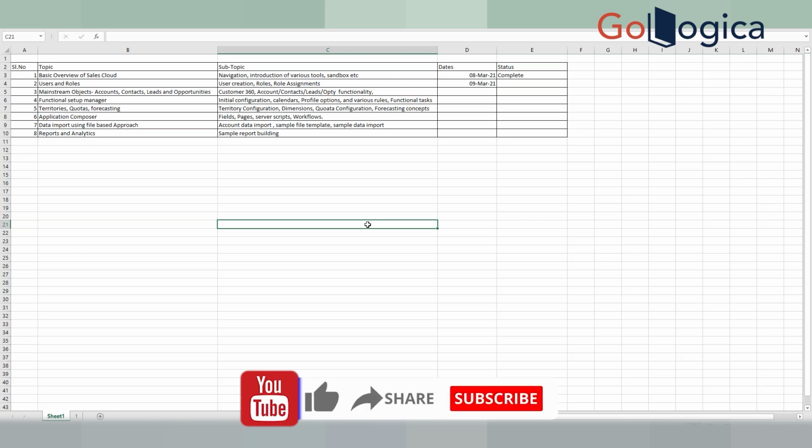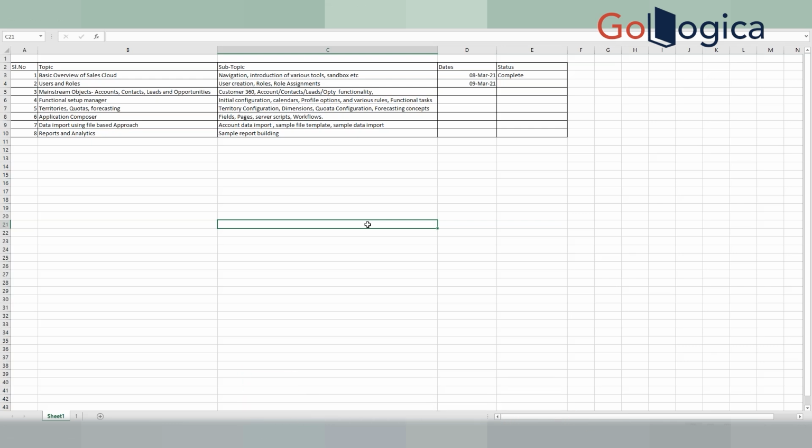So this is the Excel sheet. I mentioned subtopics as well, but that might not be the full list of subtopics, but I'll try to cover them while we are doing this training part. So the first topic, the second topic is users and roles.